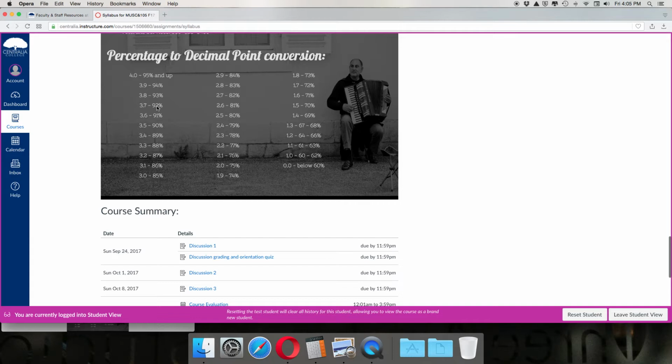And then finally, because our grades are going to be in percentages, but of course Centralia College uses a decimal point system, I've included a conversion here so that you can see what your decimal grade will be based on your percentage at the end of the quarter. And again, we'll talk a little more about grades in a bit.